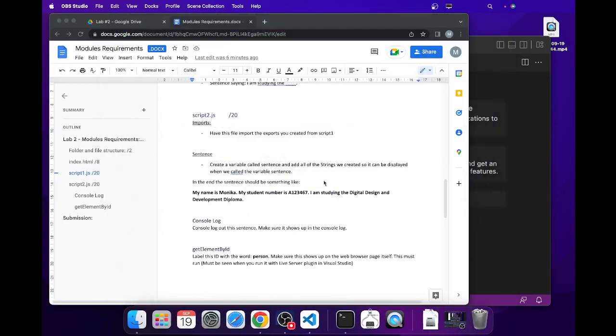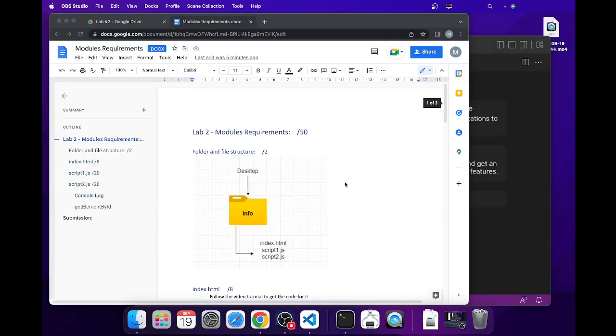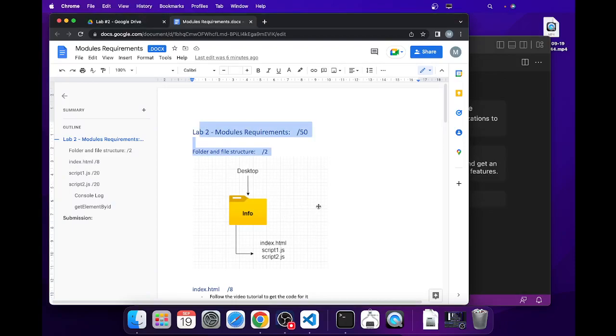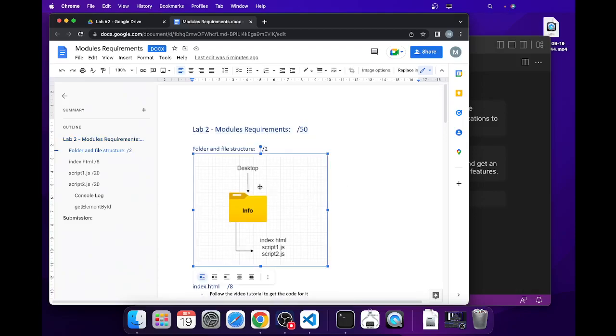Hi everyone. So for today, right now I just want to go over this Modulus Lab 2 requirement. What we're going to do is I'm going to show you an example, not the exact same thing as this one, but a similar example to what I want you to do. And let's first create this folder structure that I'm showing you right here.